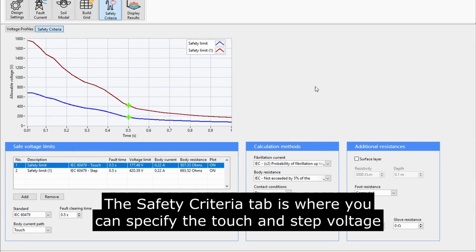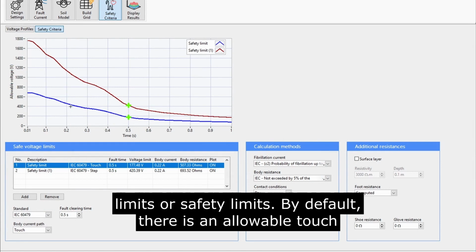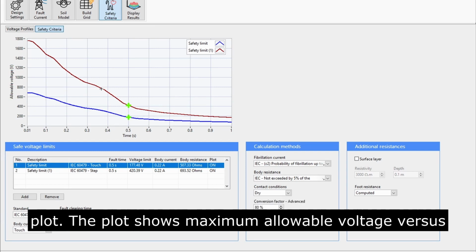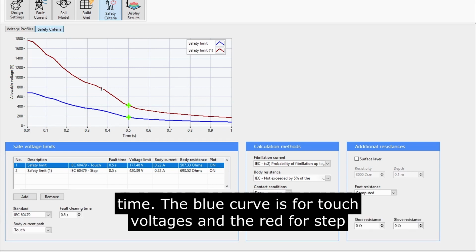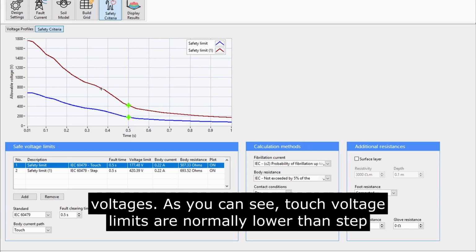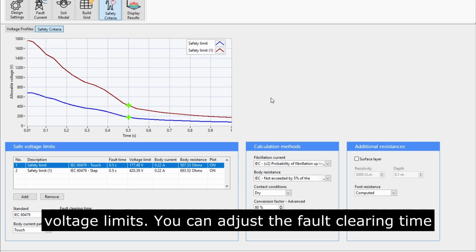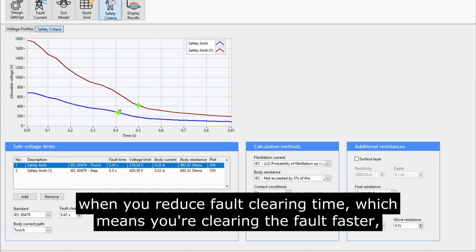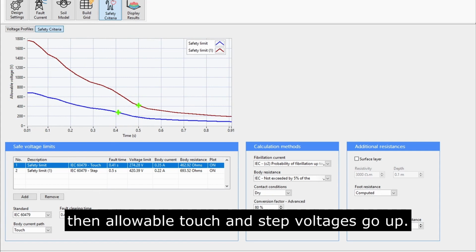The Safety Criteria tab is where you can specify the touch and step voltage limits, or safety limits. By default, there is an allowable touch voltage and an allowable step voltage, denoted by two curves in this plot. The plot shows maximum allowable voltage versus time. The blue curve is for touch voltages, and the red for step voltages. As you can see, touch voltage limits are normally lower than step voltage limits. You can adjust the fault clearing time. When you reduce fault clearing time, which means you're clearing the fault faster, then allowable touch and step voltages go up.